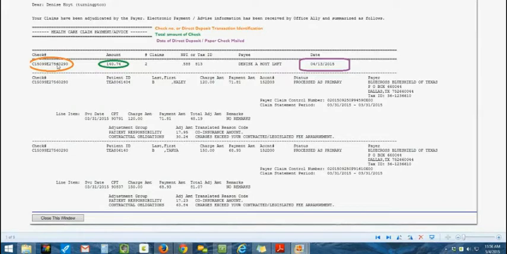I highly recommend if you set up for ERA that you also connect with your insurance company and set up for direct deposit through them. The reason is that the insurance direct deposit and the ERAs come out at the same time, so they're going to get posted within 24 hours of each other.